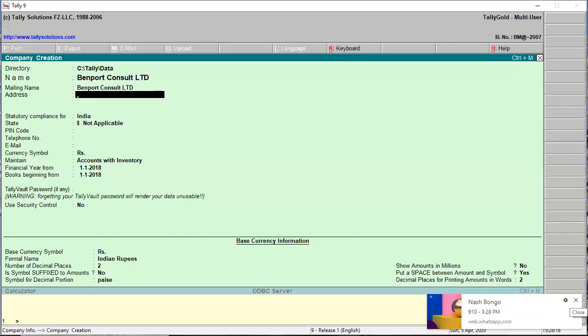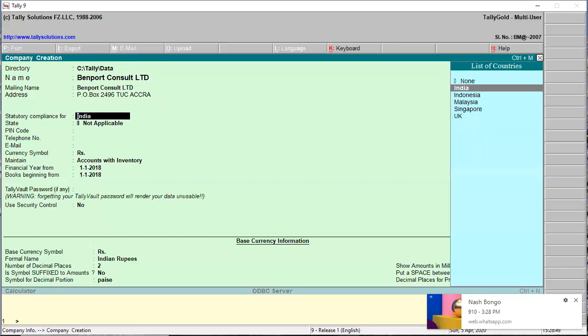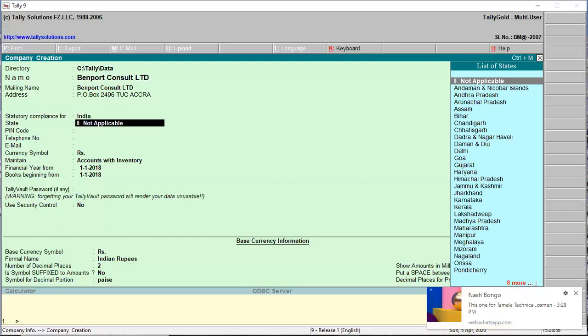Then the address. So let's say the address is PO Box 2496, TUC Accra. So let's say that is our box number. Now, statutory compliance form. It is for India, so just maintain India over there. Okay, India. Then states.